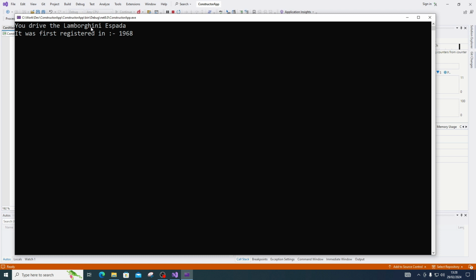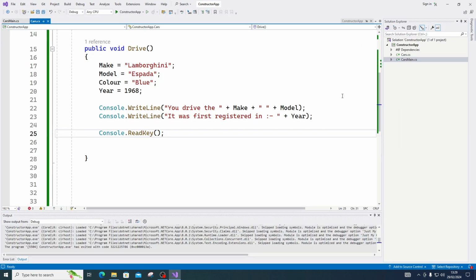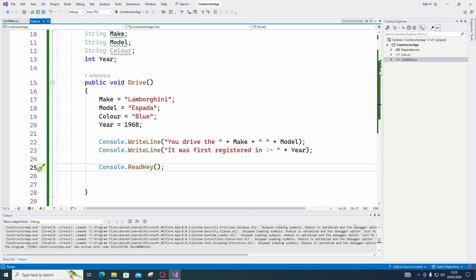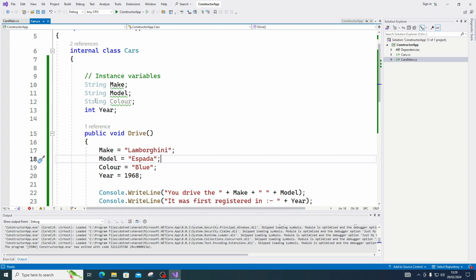Okay, you drive the Lamborghini Espada. It was first registered in 1968. So you're probably sitting there thinking, I thought this tutorial was on constructors. So where's this constructor? Well, because we haven't explicitly created a constructor, C# goes and creates one in the background for us.